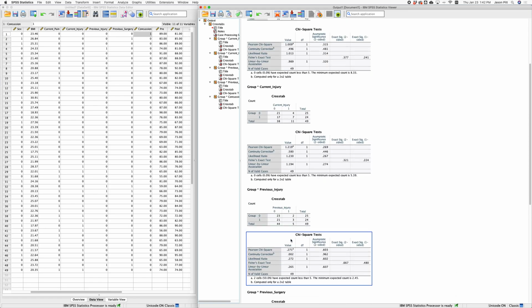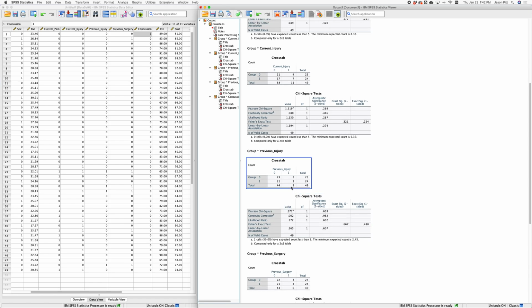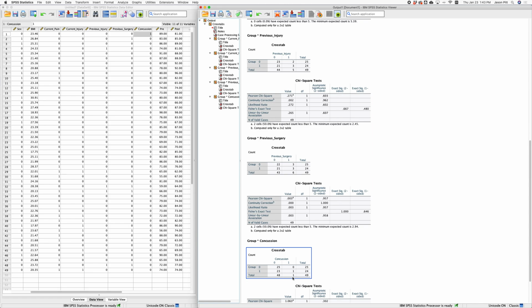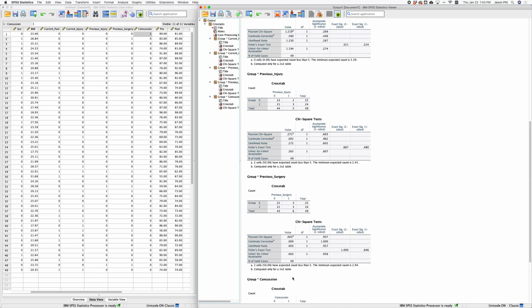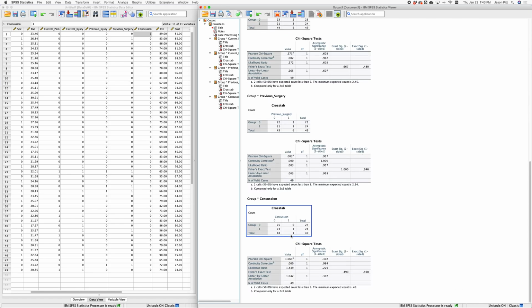Previous injury is kind of questionable. We don't have a whole lot of people with a previous injury or a previous surgery, and I damn sure can't include concussion. So what I'm going to do now is build a slightly more elaborate model, but I'm not going to include concussion because I know I just don't have the counts for it. I'll leave this stuff here.